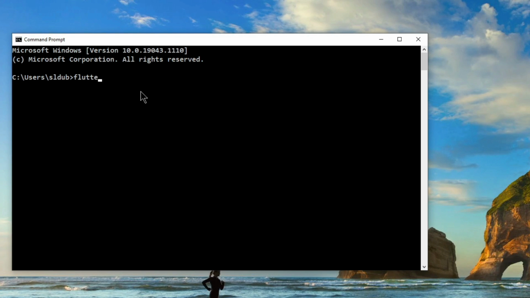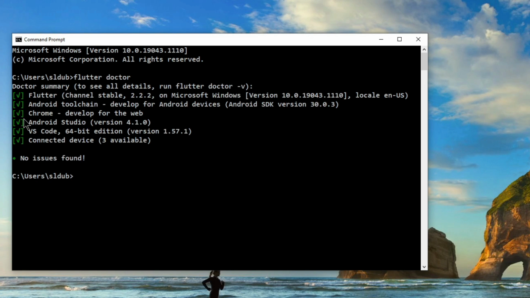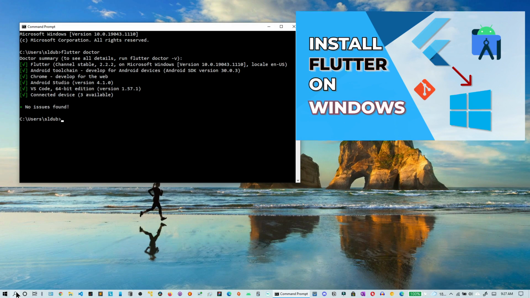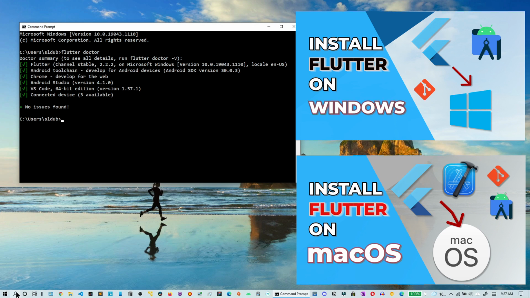You can check that by running the Flutter doctor command in the terminal. If everything is checked like this, that means you have both Flutter and Android Studio on your computer. If some of them are not checked, you can follow this tutorial for Windows or this one for Mac to install Flutter and Android Studio on your machine.